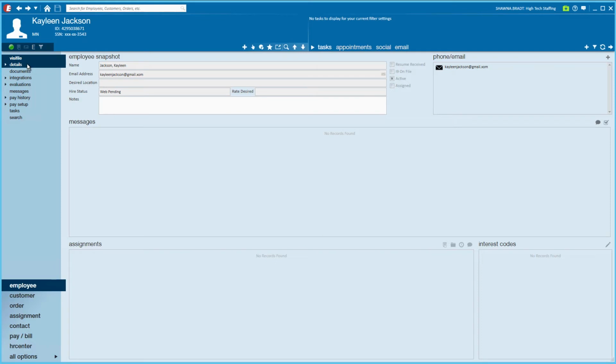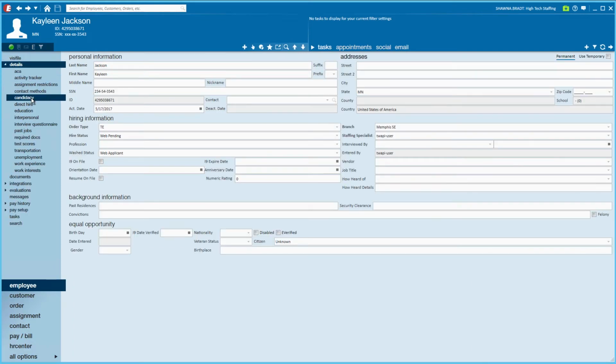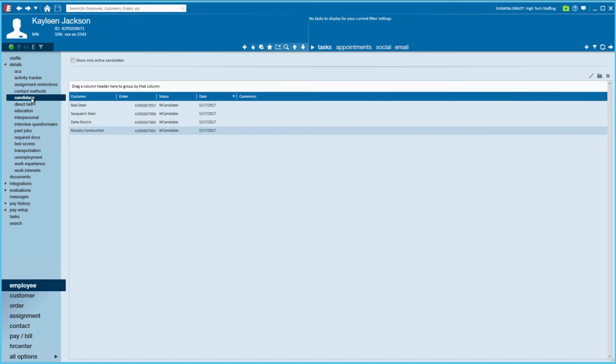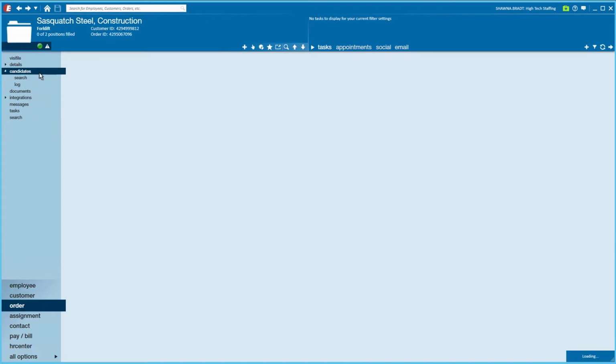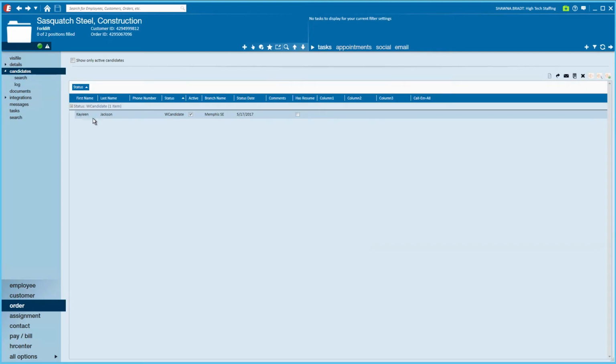You'll also see if we go to the details section and the candidacy page, Kayleen has been added as a web candidate onto 4 separate positions. These are the 4 orders that Kayleen had favorited and applied to from our job board. So when people do add themselves to a job, they're really adding themselves as a W candidate or a web candidate. From here, I could right click, and from here, when we go to the candidate section, we can see that Kayleen Jackson has been added as a web candidate.